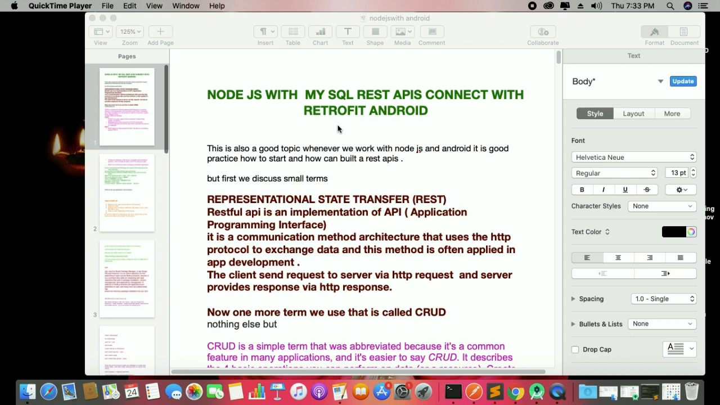So today we have to discuss again Representational State Transfer, how you can build it on Node.js and how you can connect with your MySQL and then all the results will be there, and you can make APIs whether you can fetch it or you can save the data there, by the Retrofit. So all these stuffs we have to cover today.